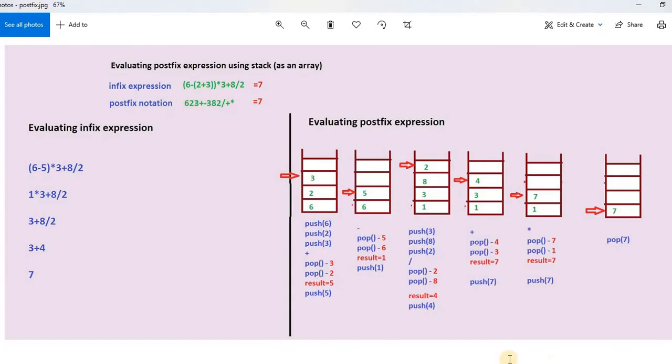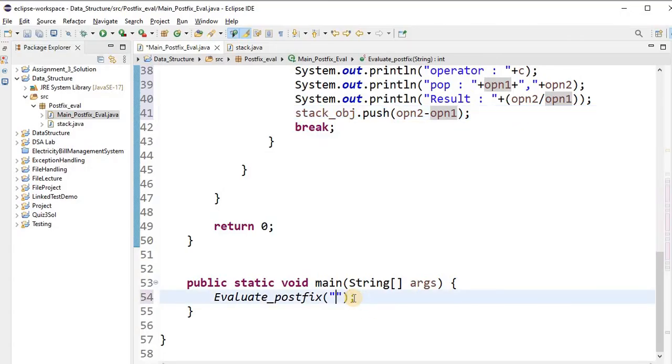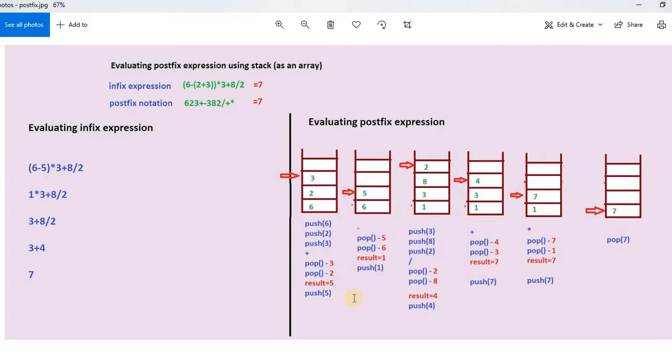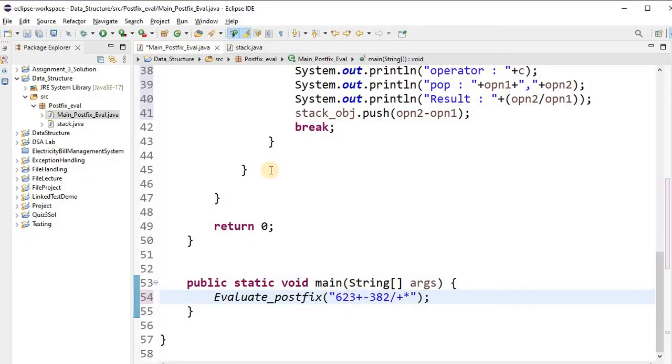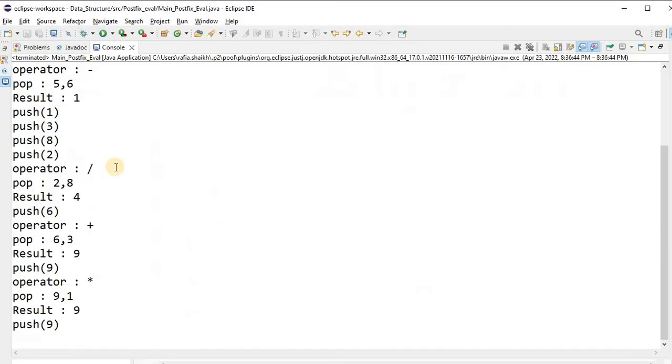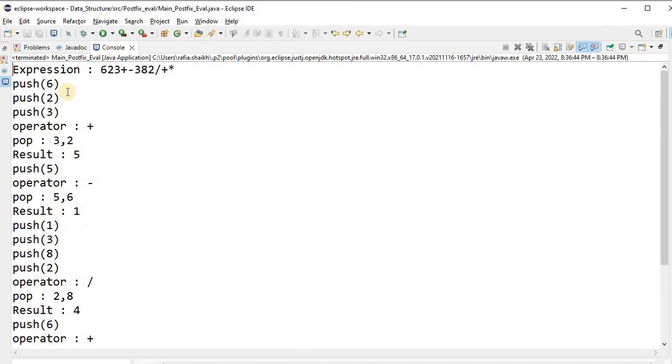Let me type this expression. Now the expression is 6 2 3 plus minus 3 8 2 divide plus add 1. Now it is working. We push all the operands, and then we have the plus operator, so we take the previous two operands, perform the plus operation, and then push back the result.